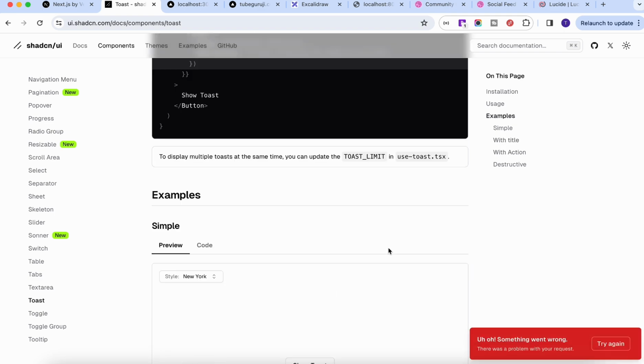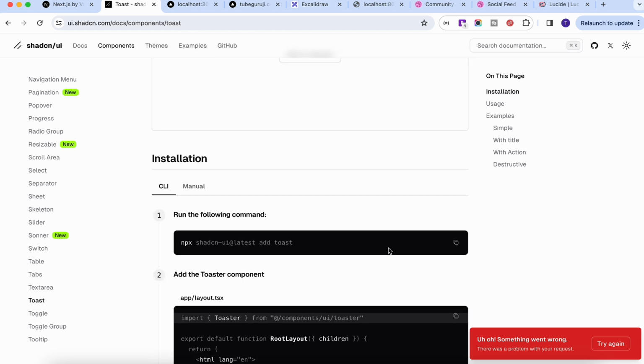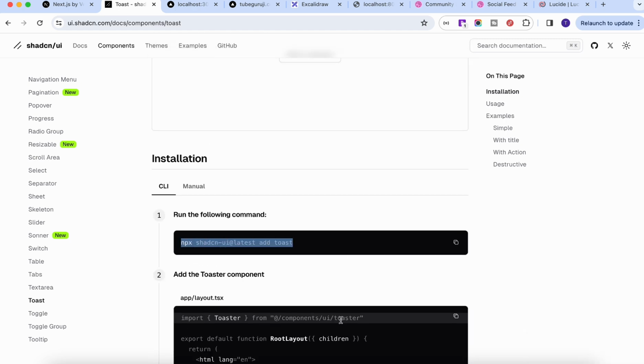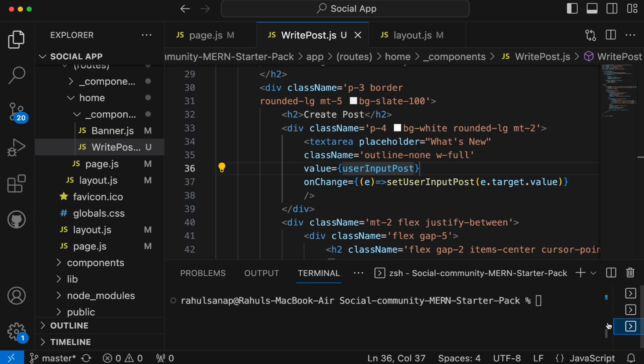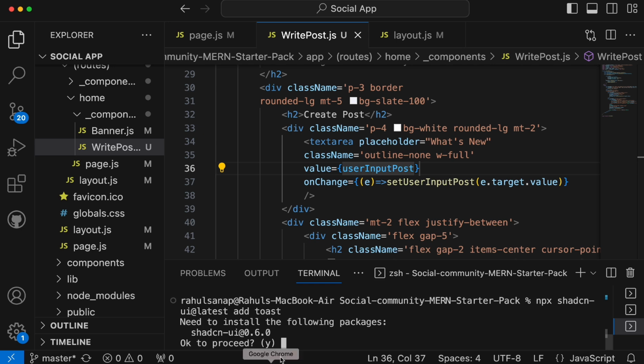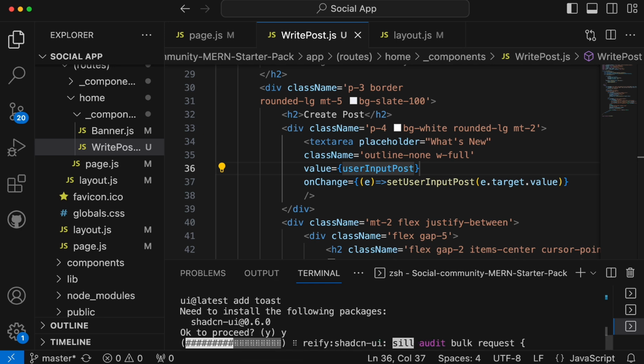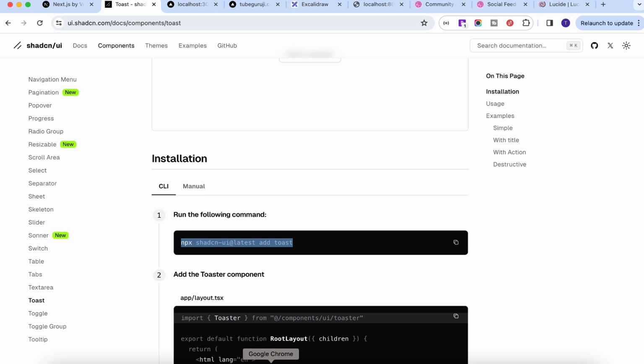In order to use this toast, first you need to import this from shadcn. As I told you, when you import our starter project, it already has shadcn installed. The only thing you need to do is, whatever component you need, you can just import it here. So first thing, let's import here: shadcn latest add toast, and make sure you are in the community app, and enter. It's asking, do you want to proceed? Say yes, and it's installing.